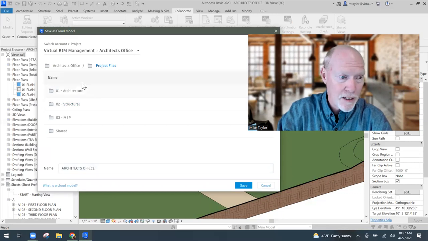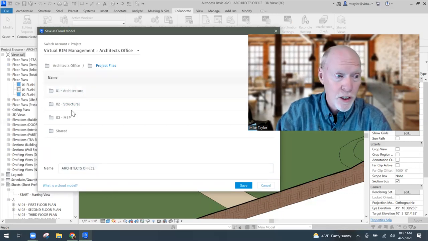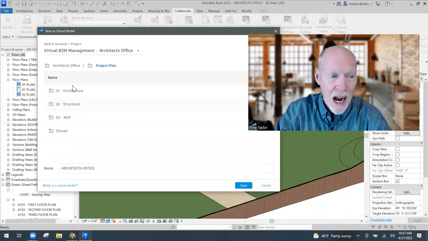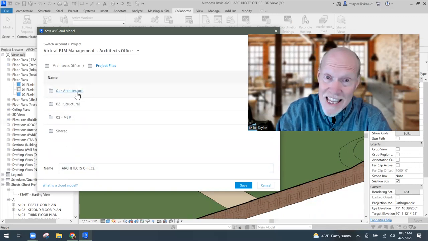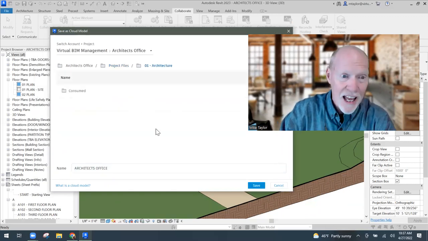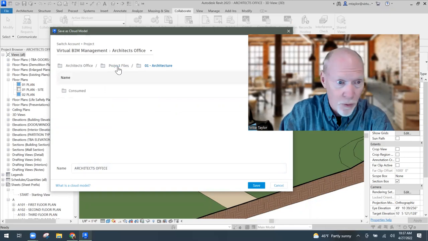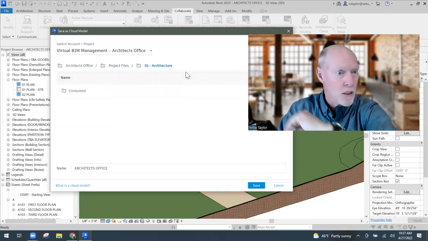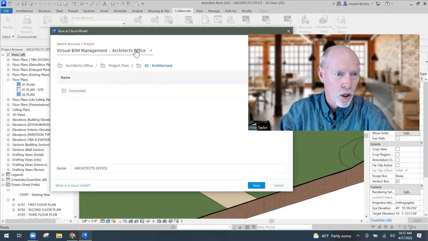If I expand it, look at this. There's my 01 architecture, 02 structural, 03 MEP, and so on. I want it inside this folder online. So I click on it. And you can just look at the line right there, and it tells you where it's going. It's going into the project, architect's office project, under project files, under 01 architecture.